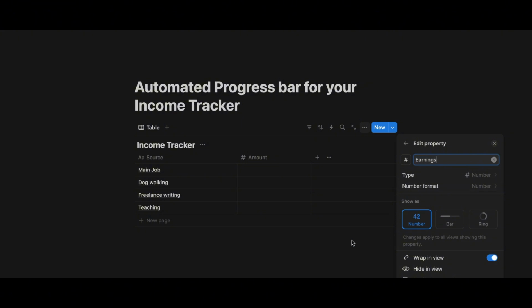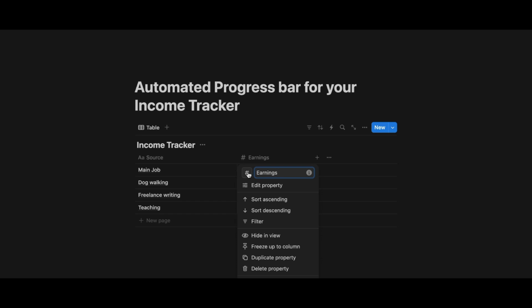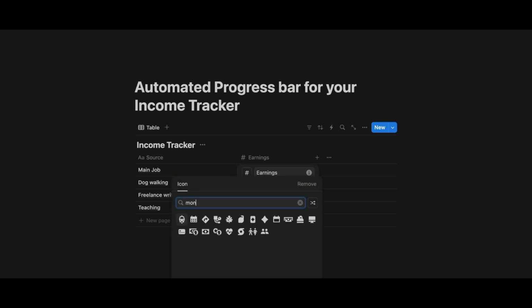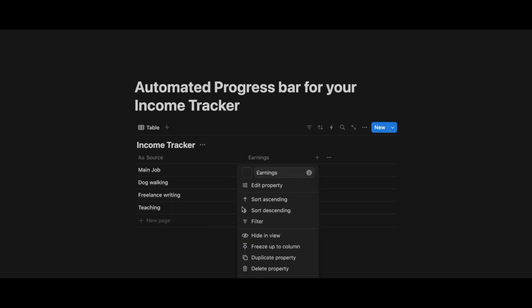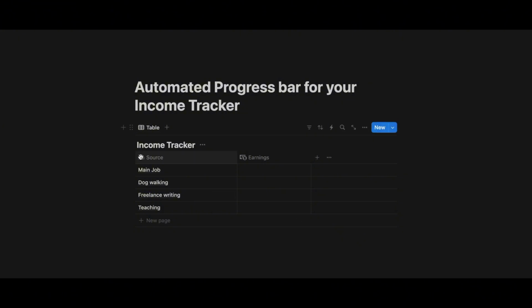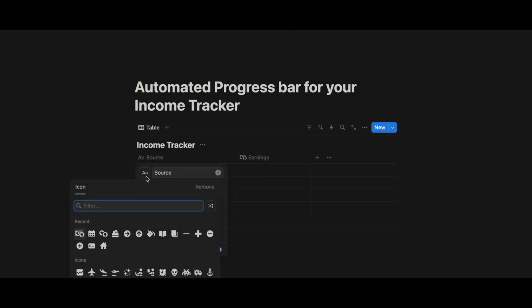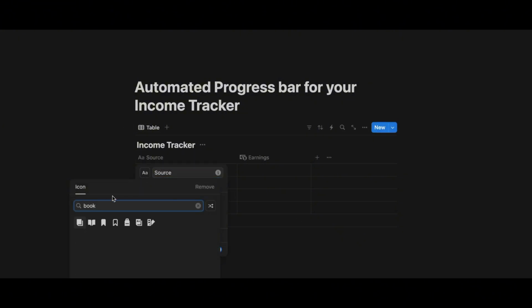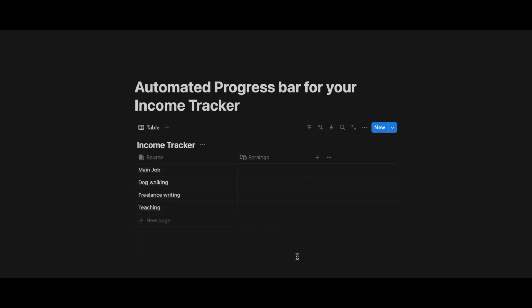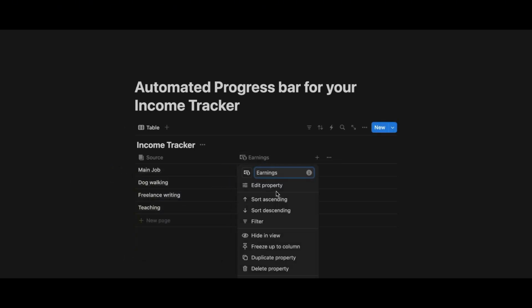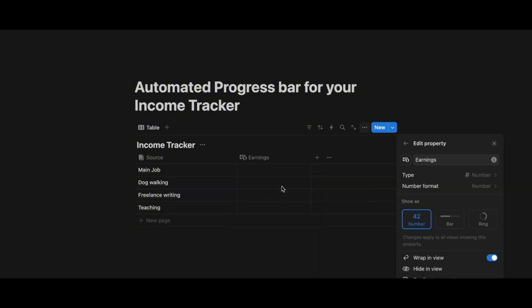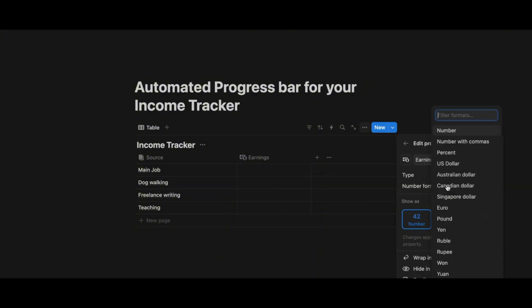Next, let's make it look more visually appealing by adding some icons. I'll use coin symbols for this. Okay, next, we need to show the currency symbol. I'm using USD since it's my main currency, but you can pick the one that works for you. Just click on Number Format and change it to USD.